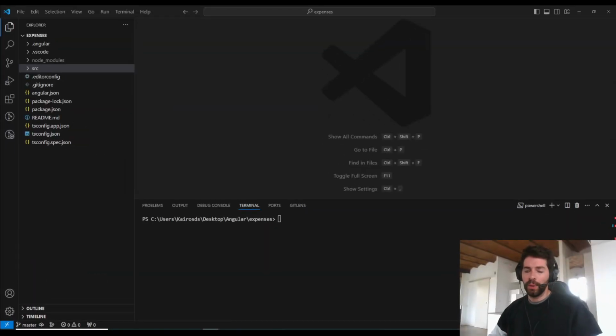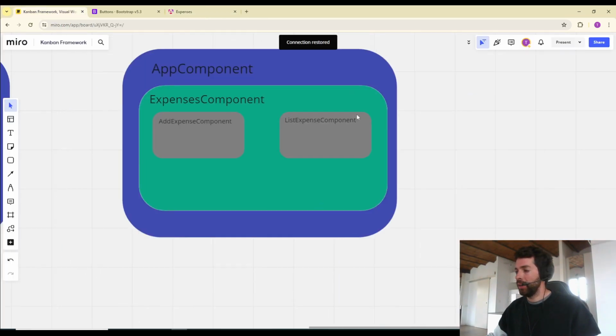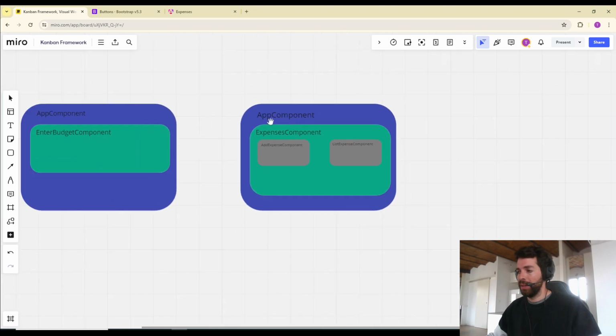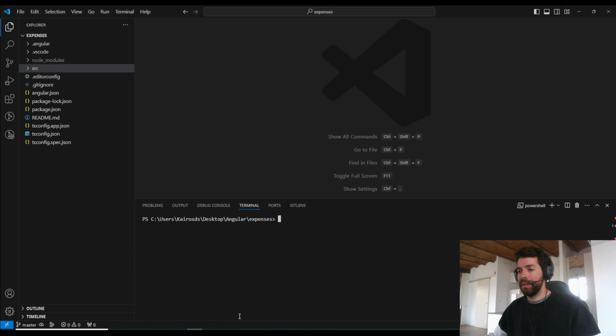Okay, now we are going to configure the routing, and we are going to start working also on the other component. The idea is when the user clicks this button, we need to destroy this component and render the other component, which is the expenses component here. Okay, how can we do that?